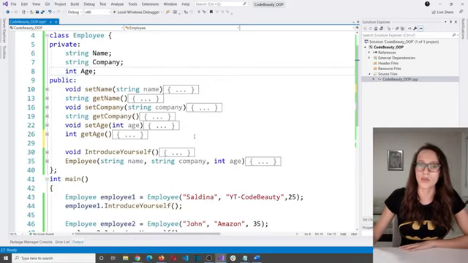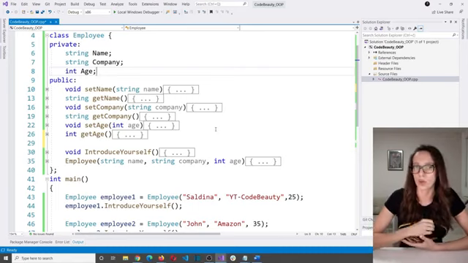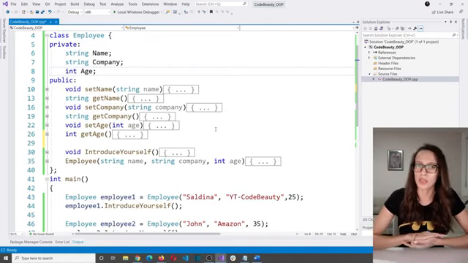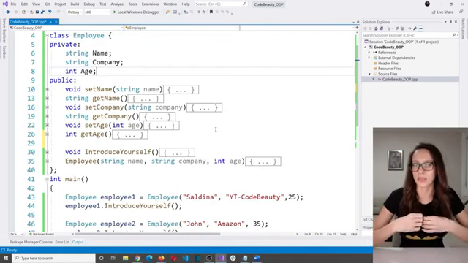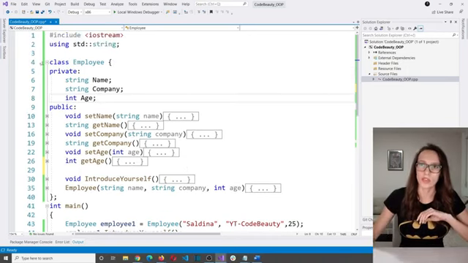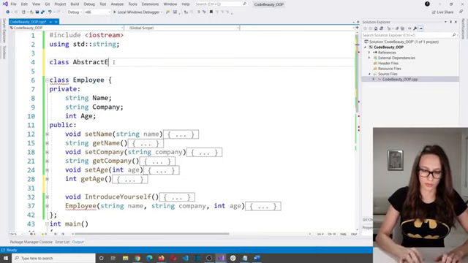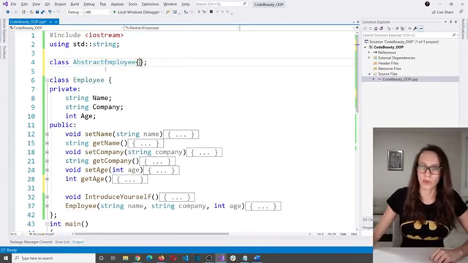Well, the answer is by using abstract classes. For those of you who are coming from the C# or Java world, there is already this concept of interface that some of you might be familiar with, and in C++ you can simulate the behavior of an interface by using an abstract class. So let's create an abstract class. So here on the top, I am going to create a class called AbstractEmployee, like this, or you can call it IEmployee if you want.